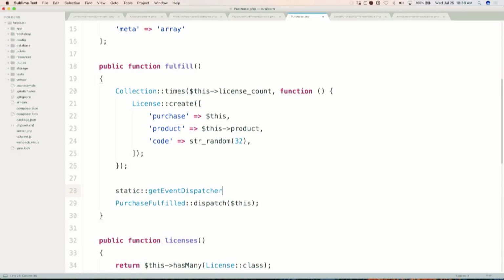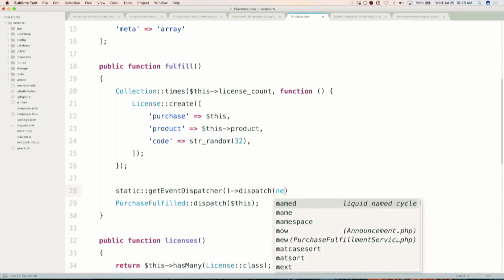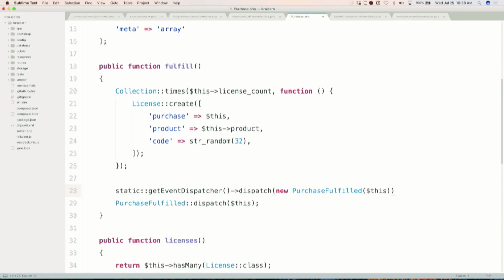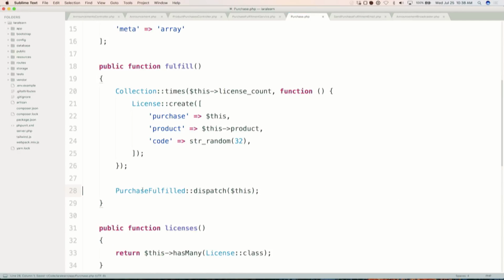because Eloquent models actually have a reference to the event dispatcher that's set up during the boot process of the framework. And here you could just call that method and then dispatch a new PurchaseFulfilled event, passing through the purchase. So that's another way that you could do that. But personally, I just stick to this approach. So again, the main takeaway there: name your event listeners like actions, not like nouns.